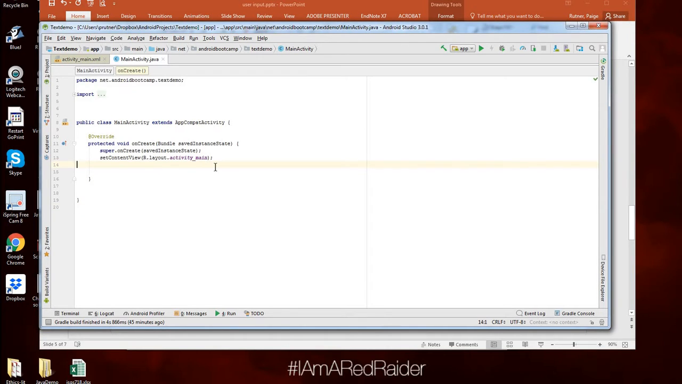Let me get into the right place here, and I am going to put all of this code in my onCreate method. There are two things I need to do. First of all, I need to create a button reference, and then secondly, I need to add an onClick listener to the button.